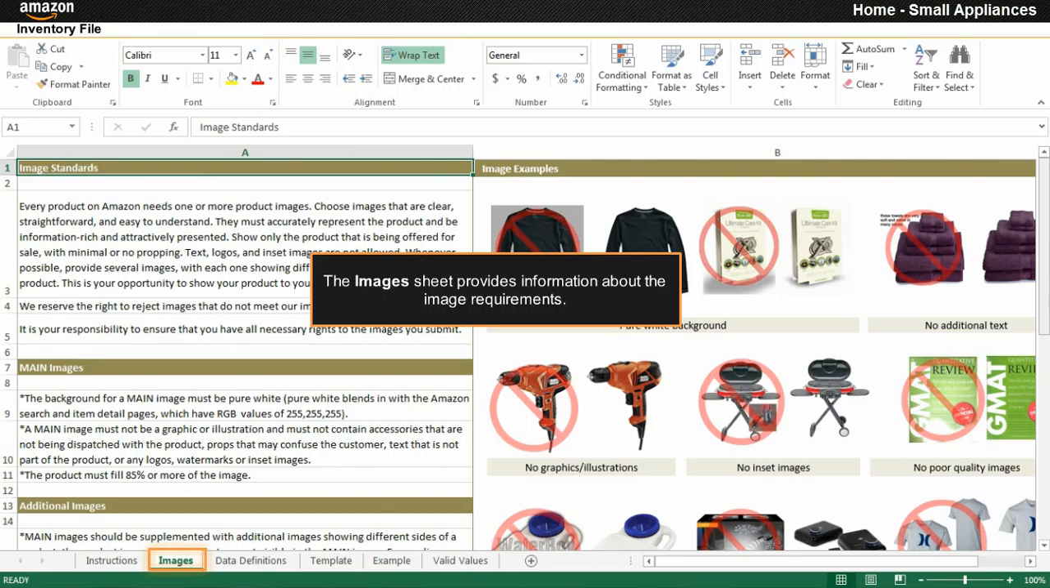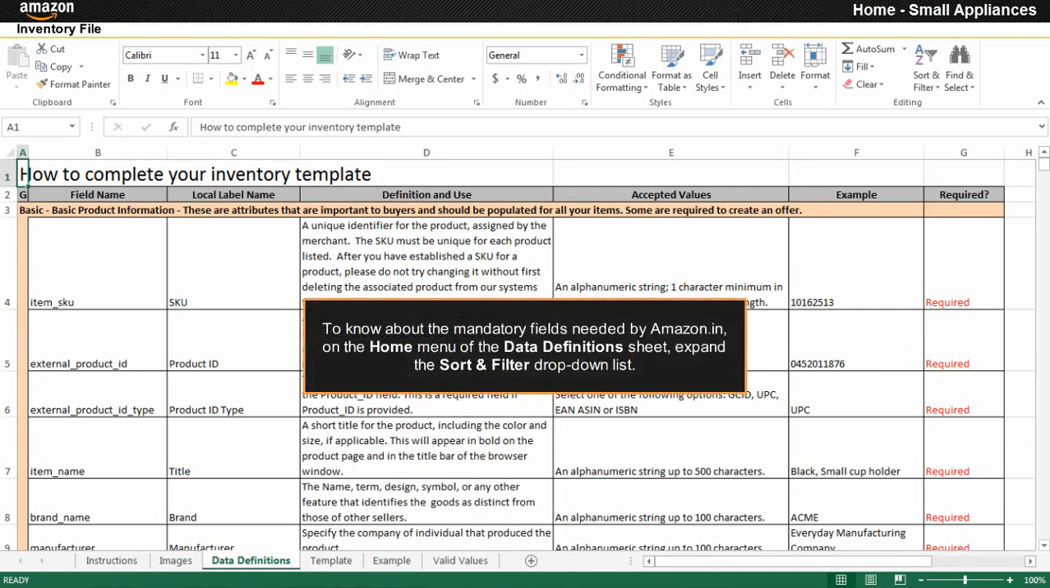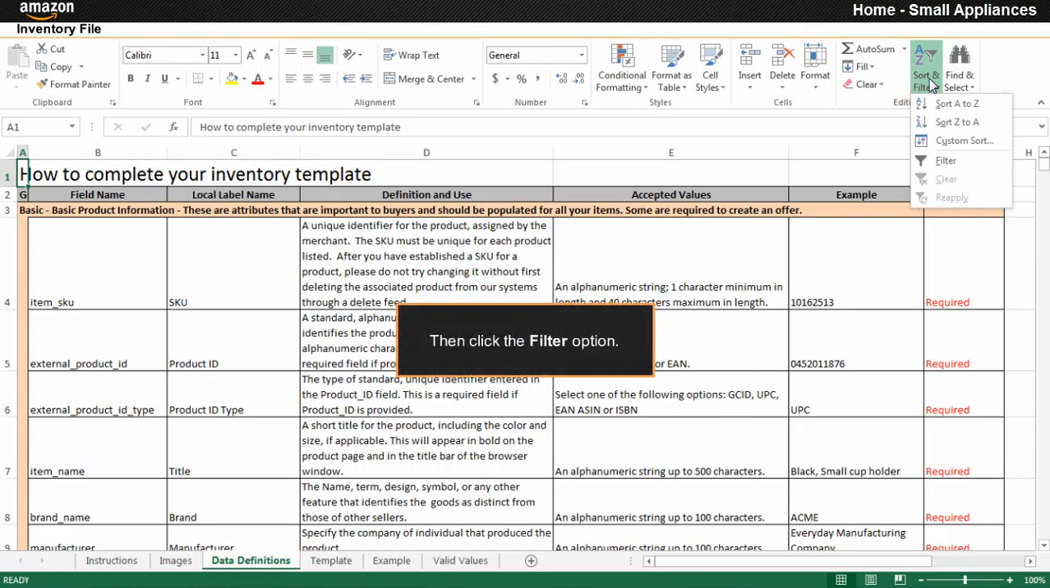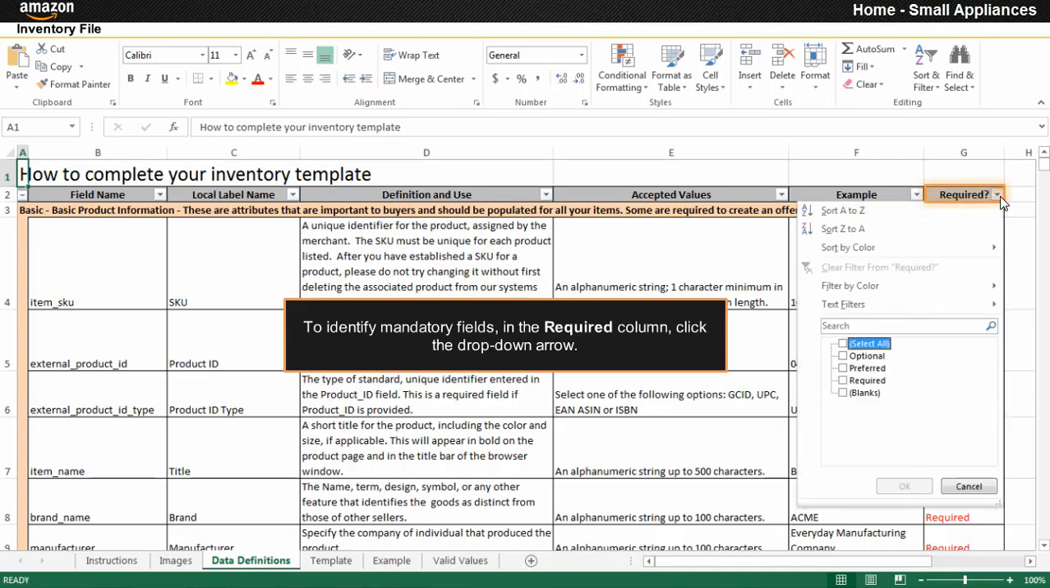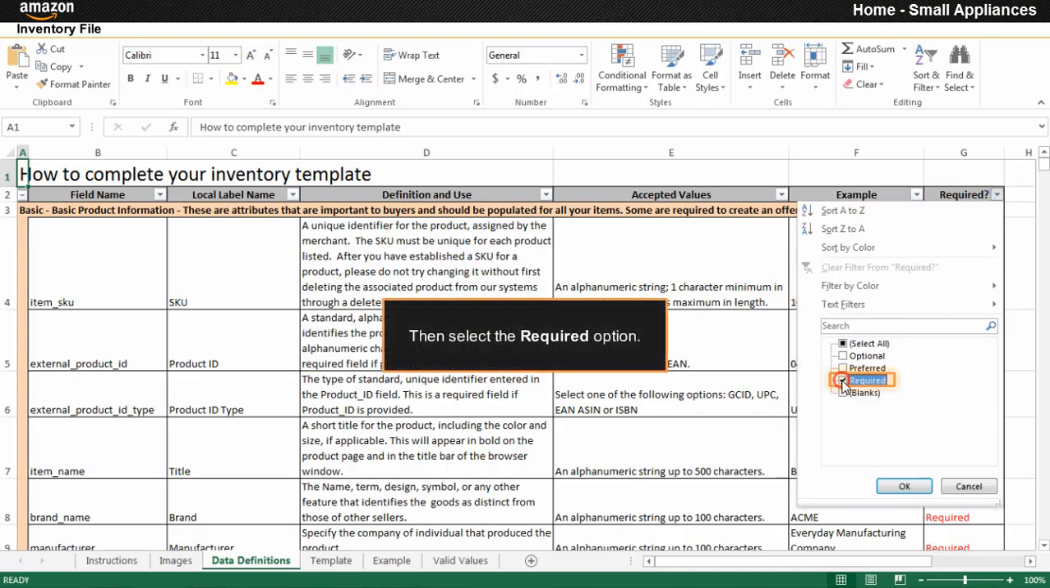To know about the mandatory fields needed by Amazon.in, on the home menu of the Data Definitions sheet, expand the Sort and Filter drop-down list. Then click the Filter option. To identify mandatory fields, in the Required column, click the drop-down arrow. Then select the required option.